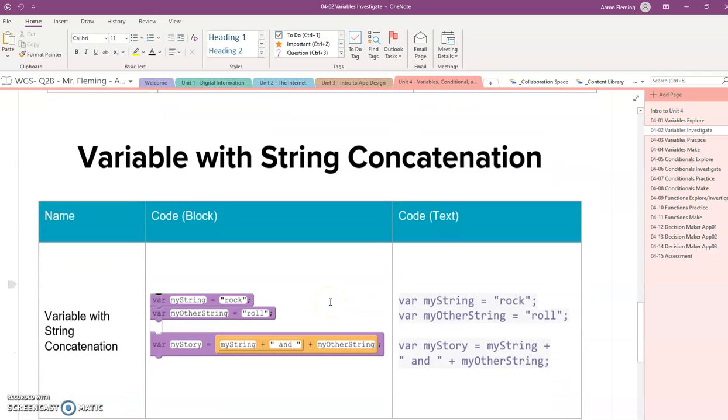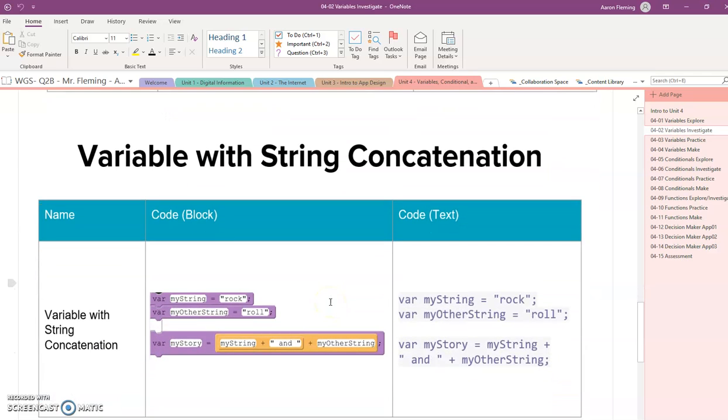Okay, string concatenation. That's combining more than one string together with the plus operator. So you've got my string plus and plus my other string, so it's combining those two together. Again, just a familiar programming pattern that often comes up. You might have score, and then you add the score to it. You have to turn that number to a string, but you get the idea, right?